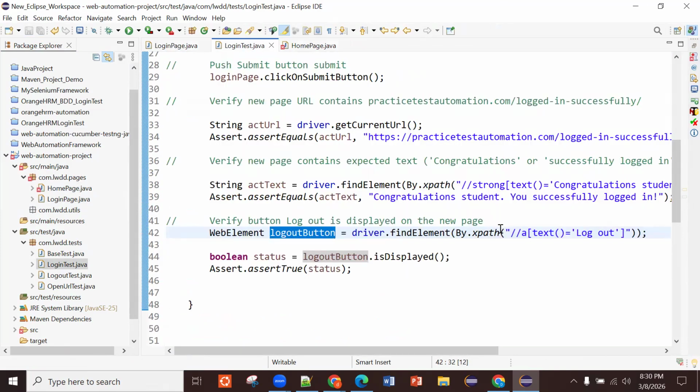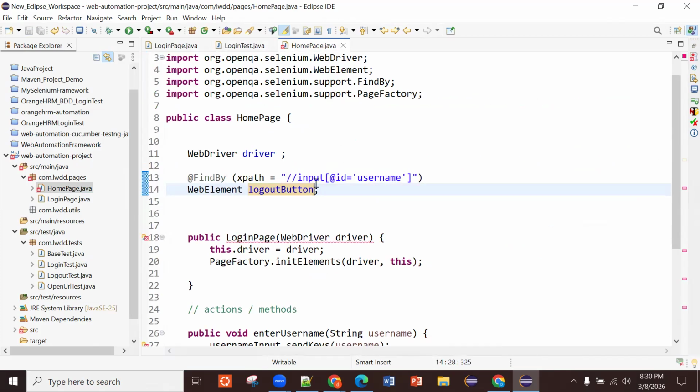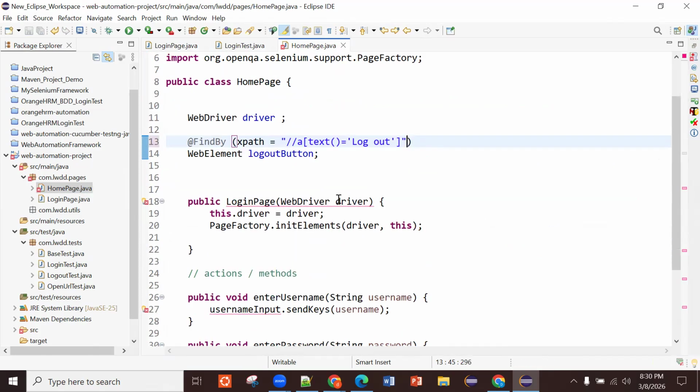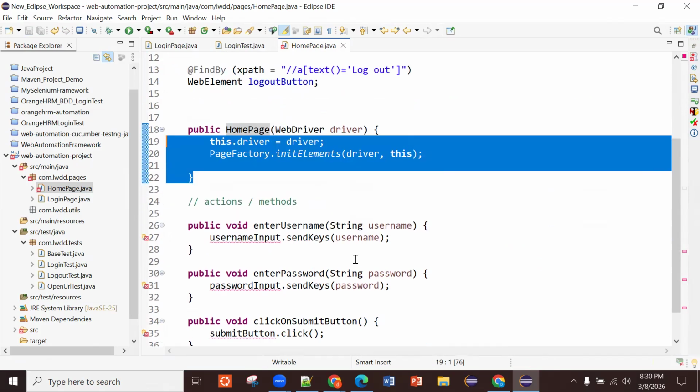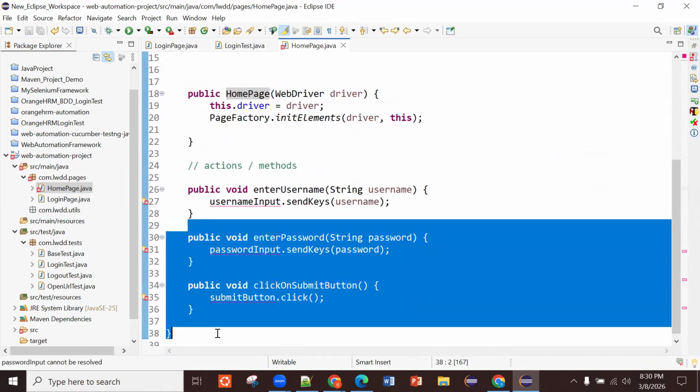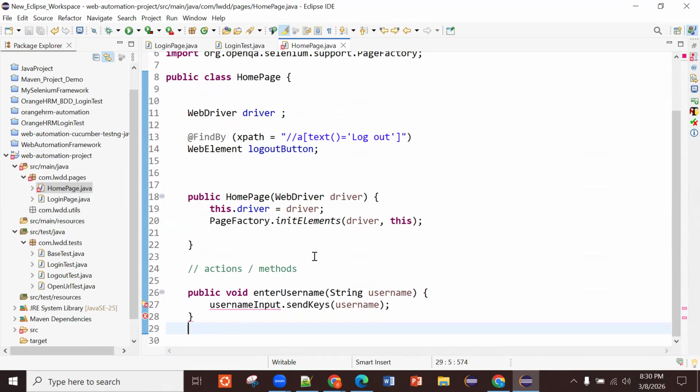If I go here, you'll see this is the XPath for my logout button, right? Cool. So I'll just copy it and provide it here. This is my logout button, and this is my home page. So let me rename it. And this code will be the same. Method only will change. So I'll just remove this.